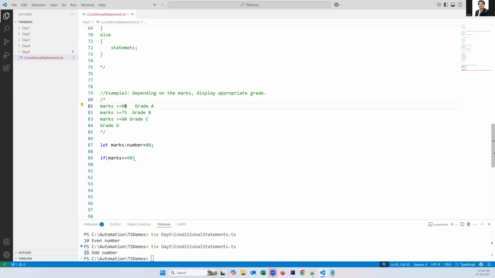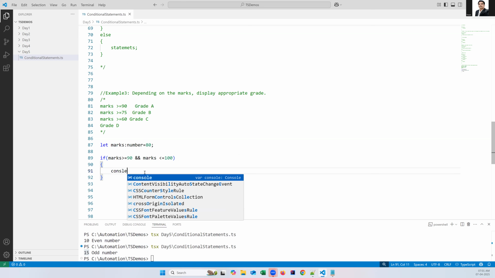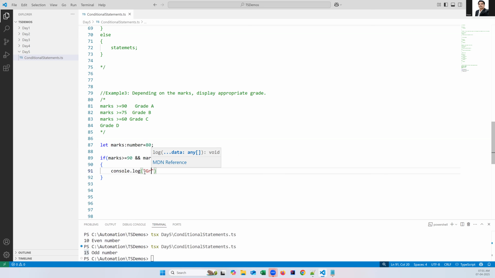If you want to put a range, you can also keep the range by adding a logical operator. So how can we add multiple conditions? By using logical operators. Marks greater than or equal to 90 and marks less than or equal to 100. This is the maximum range and this is the minimum range. If this condition is matched, then I can print console.log grade A. This is the first condition.